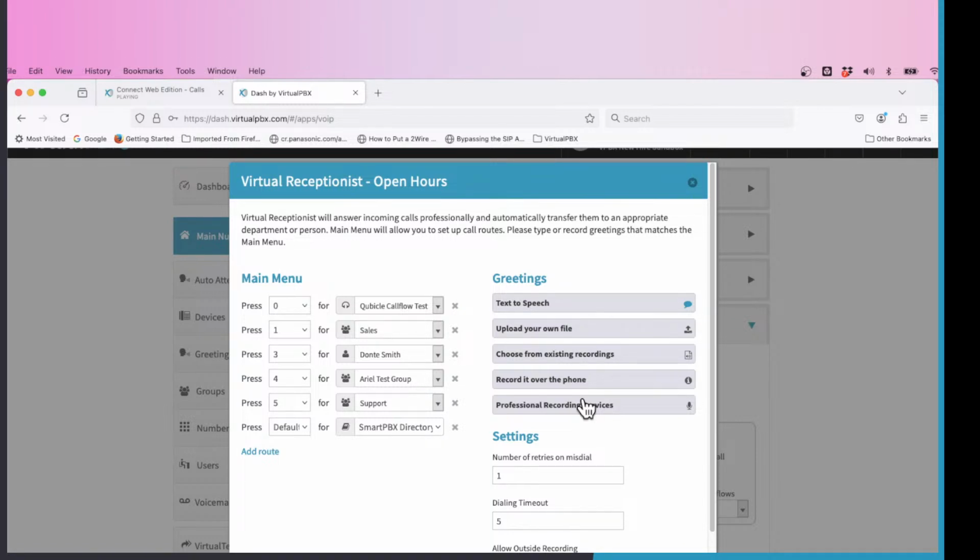Allow outside recording. This would be if you want to call in with a cell phone or a landline to change your main greeting over the phone, you'd want to turn this on. Now, we recommend that once you're done with that, turn it back off, so that way a random person can't randomly enter in your PIN number and change your main greeting on you.